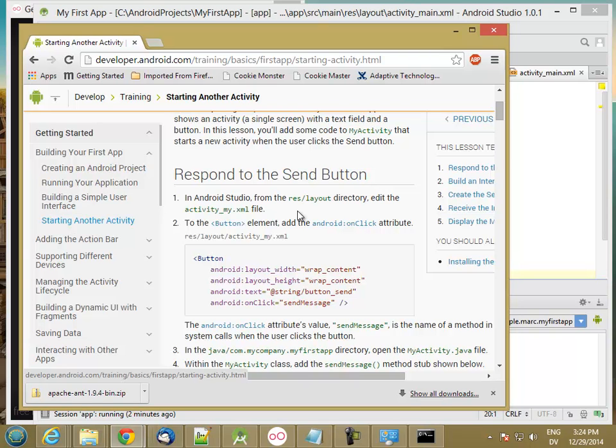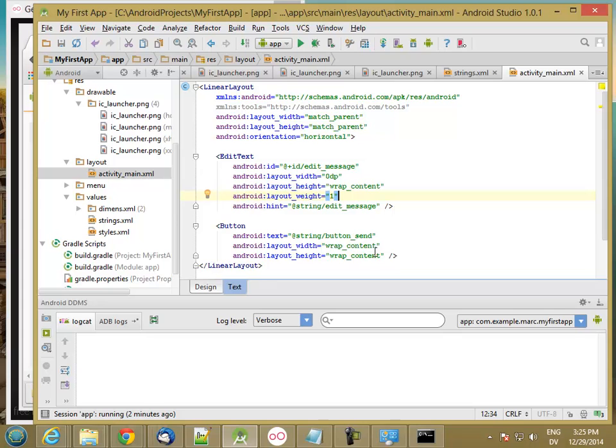Now the way we're going to do that is we're going to define an onClick attribute of our button object, and we're going to put the name of a function, or method rather, on our main activity that gets called when the button is clicked. So you'll see how this fits together. So I'm going to go ahead and add an onClick handler in my button.